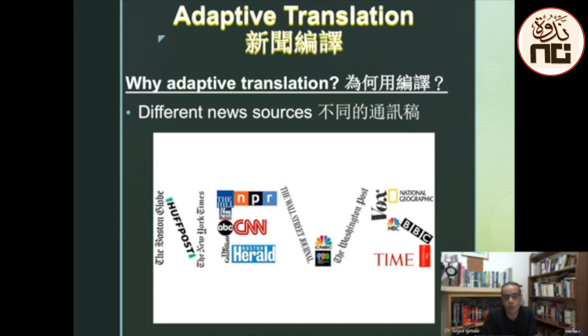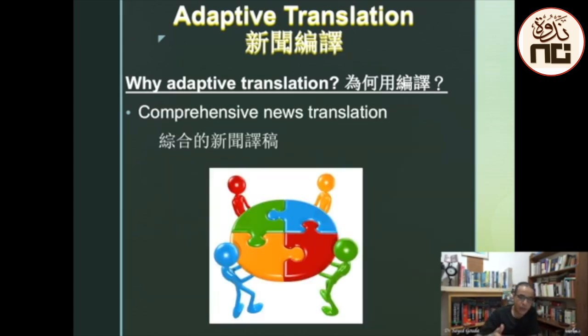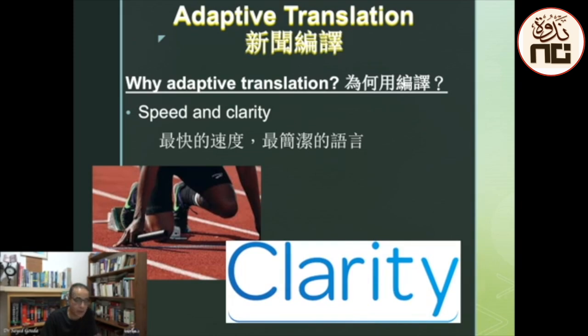Or he might give you one short report and ask you to write a longer report. In this case, you need to go online and search for more materials in order to lengthen the report you want to write. And because all the reports come from different sources, you may have to read several reports from different sources in order to write one comprehensive news report. So speed and clarity are both required.